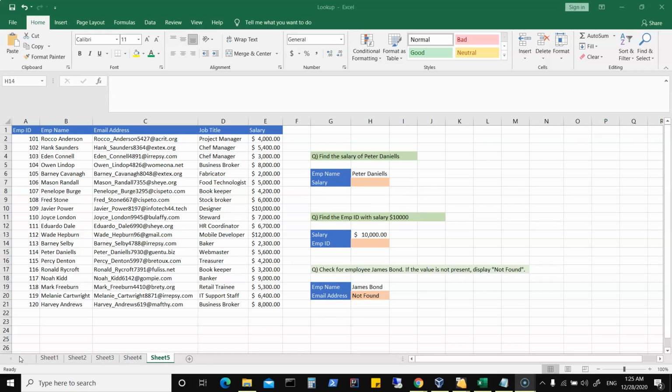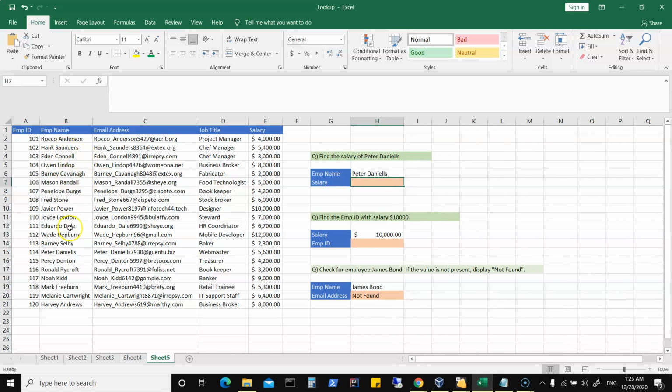Now, suppose you have been given some additional questions. For example, instead of using VLOOKUP, HLOOKUP or the lookup examples we have seen, say you are asked to find the salary of Peter Daniels. We already know how to find that using VLOOKUP, right? We want to find out the salary for this employee name, Peter Daniels, and I can use a VLOOKUP. However, sometimes we may also want to use INDEX MATCH. INDEX MATCH is also a useful function to do that, so we can search based on that.